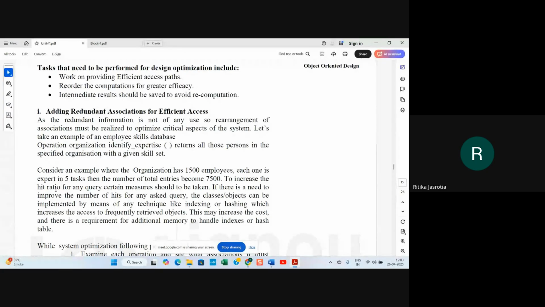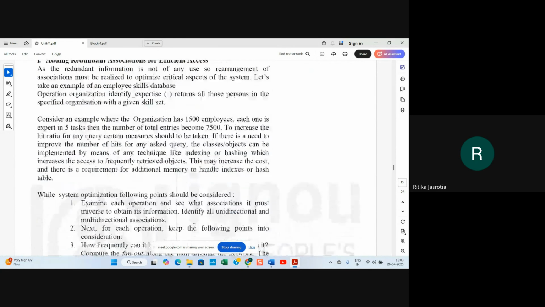To increase the hit ratio for any query, certain measures should be taken. If there is a need to improve the number of hits for any asked query, the classes or objects can be implemented by means of any technique like indexing or hashing, which increases the access to frequently retrieved objects. This may increase the cost, and there is a requirement for additional memory to handle indexes or hash tables.